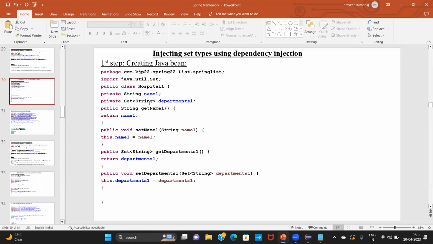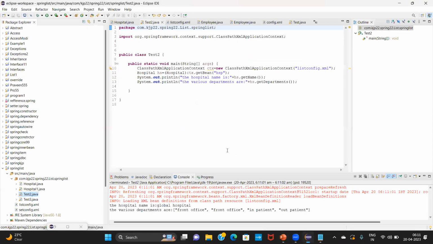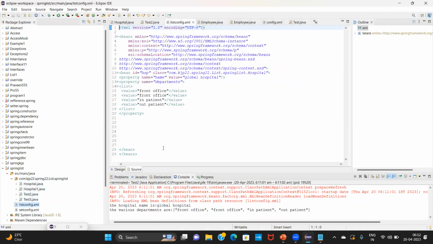What is the difference between list and set? List will allow duplicate elements, but set will not allow duplicate elements. You can also check. You go to the IDE. Let's inject duplicate elements in the configuration file of a list.